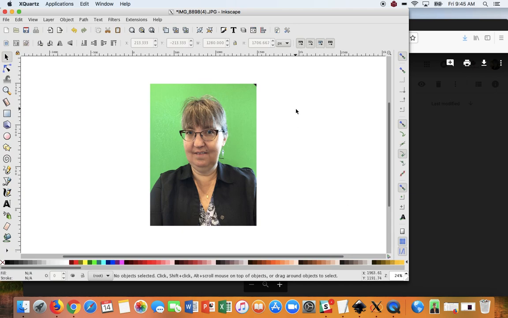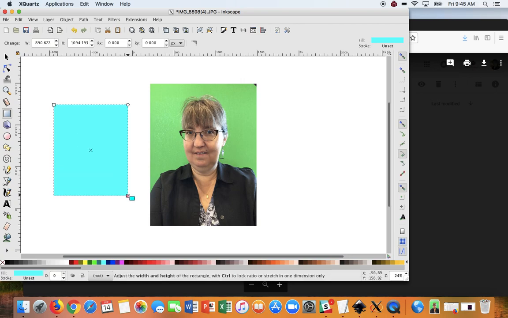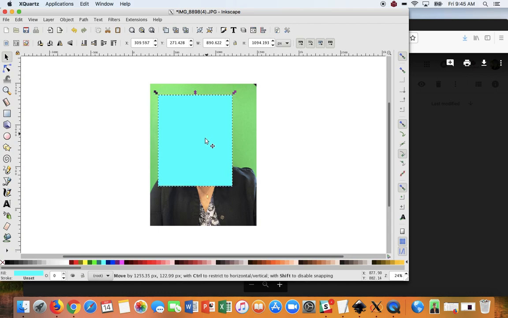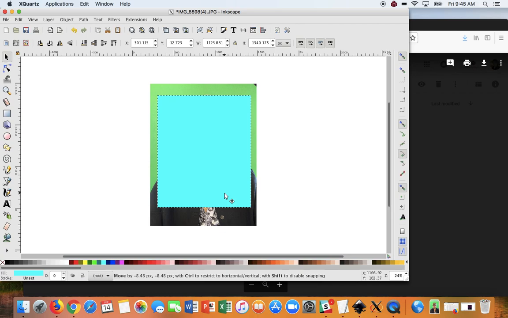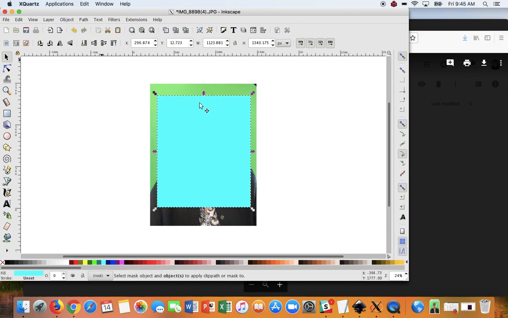So I want to clip this image because I've got this little part up here I don't want. And the way you do it in Inkscape is a little bit different than other tools that you might normally use. So I need to create a rectangle, use the Select tool, and this is going to select the area I want to keep. So I want to make it and put it over the area I want to keep. So that's the area I want to keep. And then I go to Object, Clip, Set.